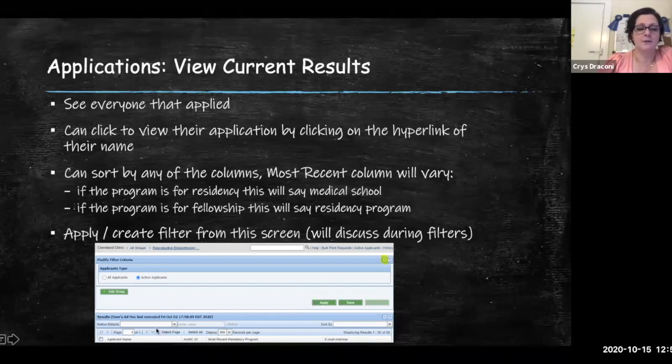I don't usually do that. You can sort by too. I don't usually do that either. But here you can see how many pages of applications you have. This is how you can change how many records are on a page.